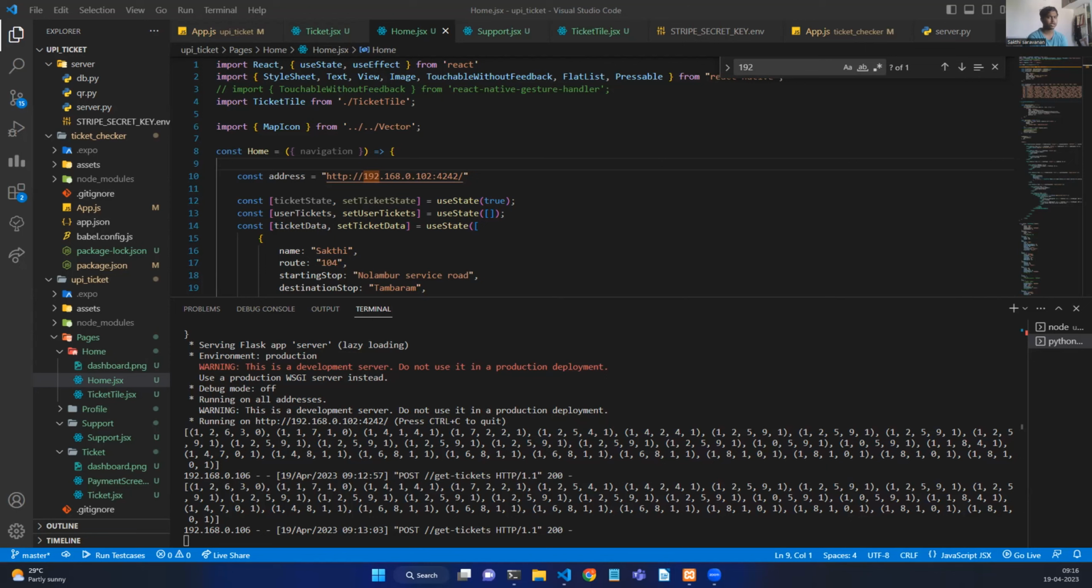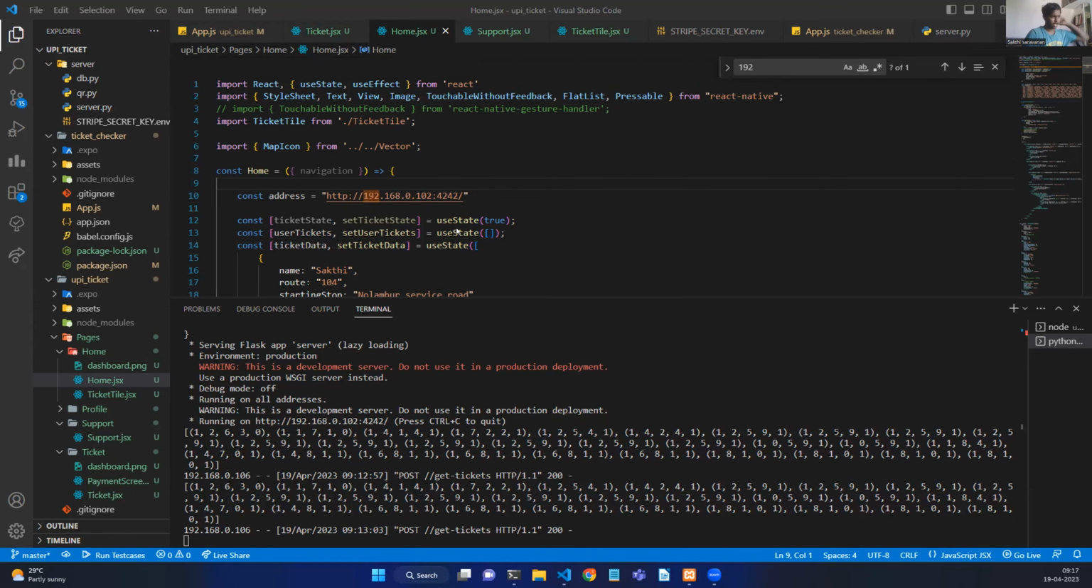The next function the user can do is they can buy tickets with the help of external payment API integration. We have integrated a payment provider named Stripe API to facilitate UPI transactions. So users can buy tickets, and once they buy it, the ticket for that user will be added to the database and it will be reflected in the home screen. I'll be going through the code to show what is happening.